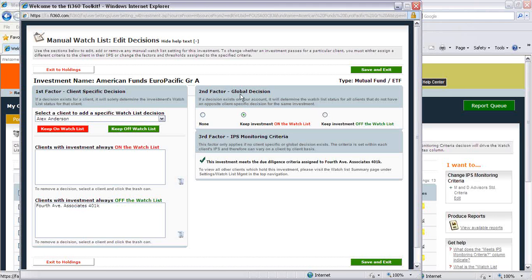Another decision I can make is a global decision. And this global decision is in the second level, and we'll talk about the watch list decision hierarchy in a few minutes here. But this decision is being made globally, and what that means is for every client in the toolkit now, not just Fourth Avenue, but every client that holds American Funds, I've gone in and made a decision to keep the fund on or take it off the watch list. So a great way to manage that from a global perspective, and then storing that in the system.